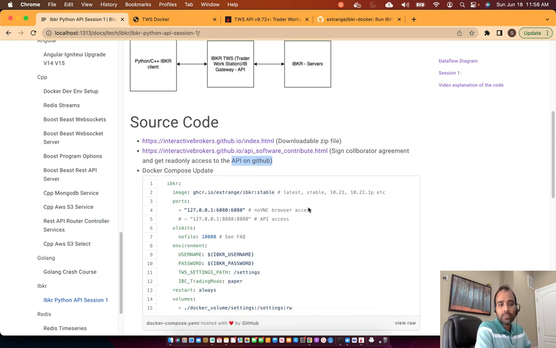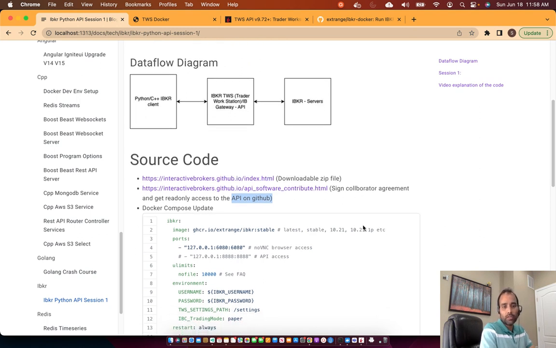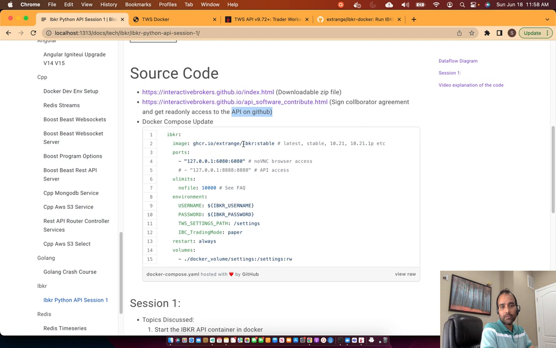So how did we set up the Gateway API? If you have gone through the other courses like the Golang Crash Course or the Docker env setup, there we used Docker Compose to set up a development environment, and we were using VS Code to run the development within the containers, and all these containers share a common Docker network. On that common Docker network, which is not accessible to the outside world, we will run the IBKR container.